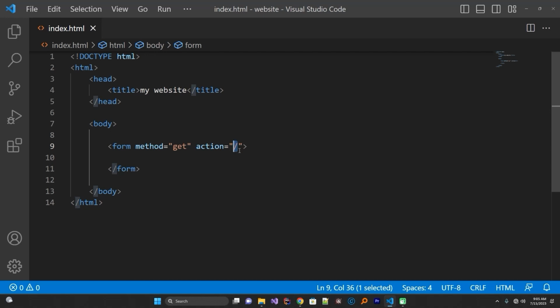Okay, but that is more verbose for now, so let's drop that aside and focus on the get. For the action, we are not going to use it now, but I just want you to be aware that it exists. Okay, let's put hash. If you put hash here, that means the form will not submit anywhere, it will not go anywhere.